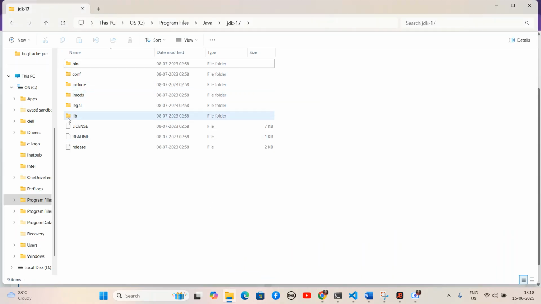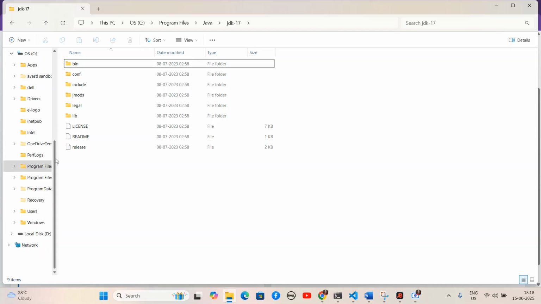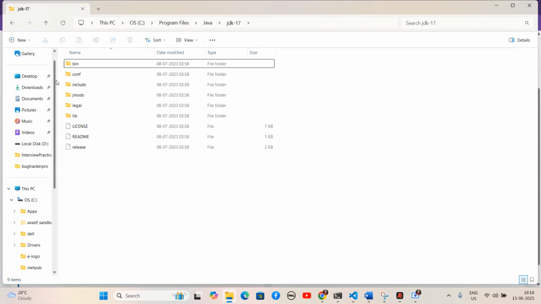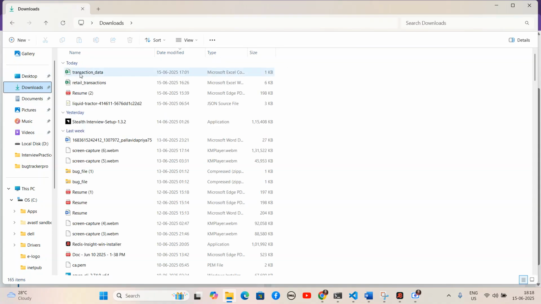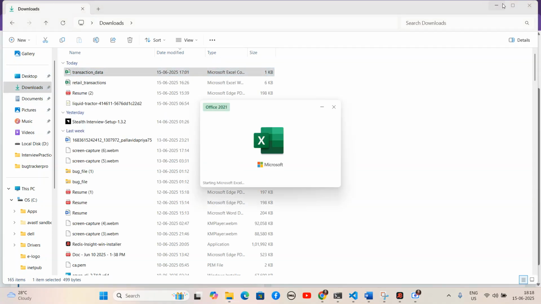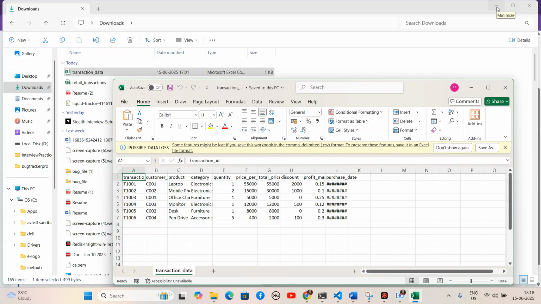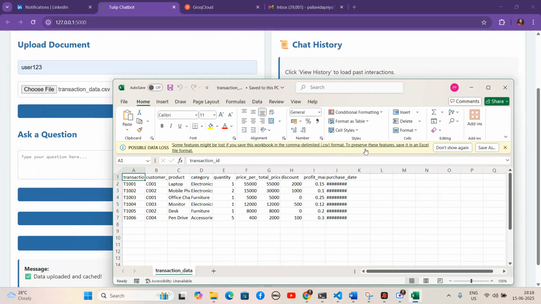For clarity's sake, I'm going to show you what is there inside the file. Let me go to the download folder and open this up. This is the CSV file, basically. It has got a couple of transactions and products.